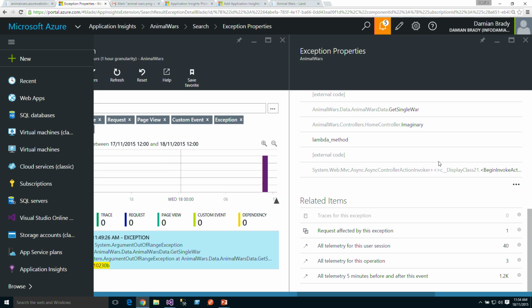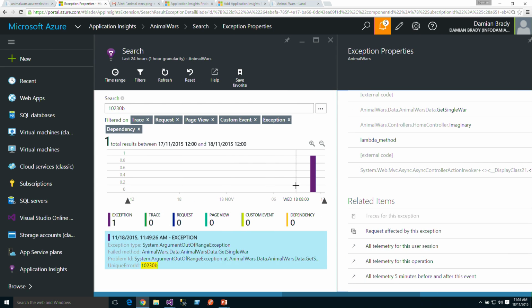So you can see there's a lot of information that you can get just by doing this telemetryClient.TrackException and passing it an exception. And this obviously comes from your production environment. So even if you can't repro, you get a lot of detail.